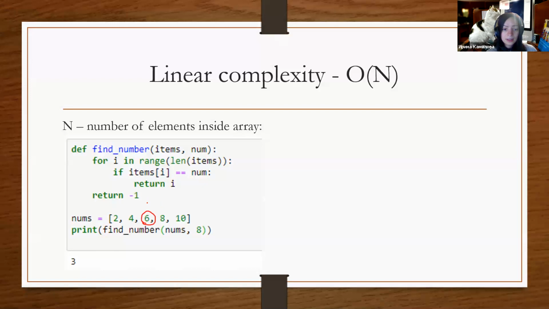It's a 6, and we go to the middle. We check if it's more or if it's equal to 8. And we see that it's less than 8. So we need to check only the right half of the array.